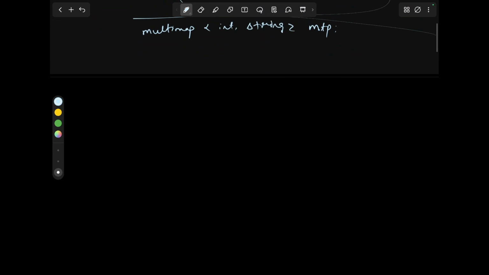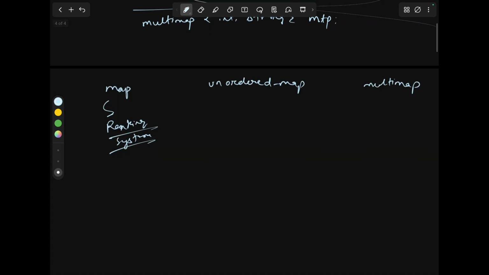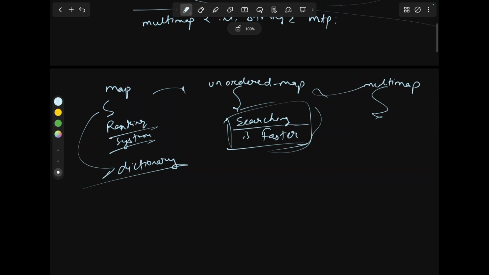You can use map in a ranking system where you can keep the ranking of anything in a sorted fashion, or you can store any kind of data, or you can take a dictionary, which is also sorted with unique values. In unordered map searching is faster. Similarly in multimap we can say students with the same name but having different marks. These containers have their own specific use cases.